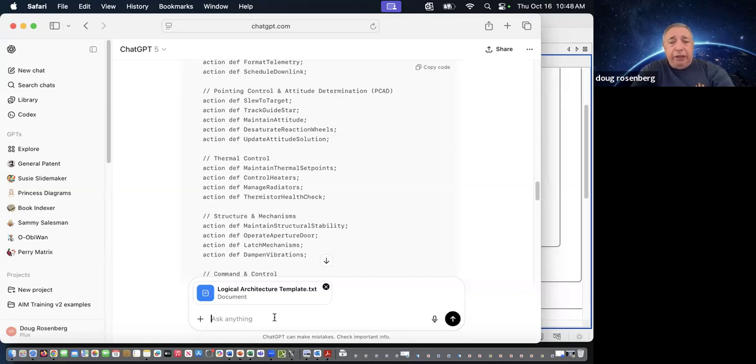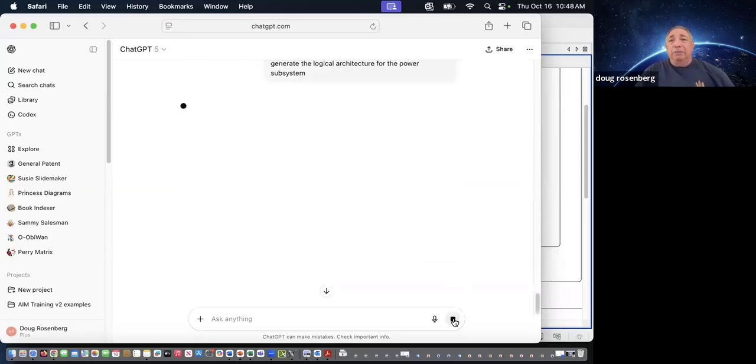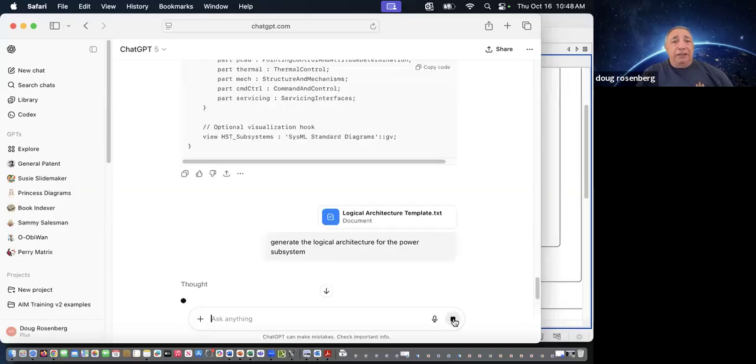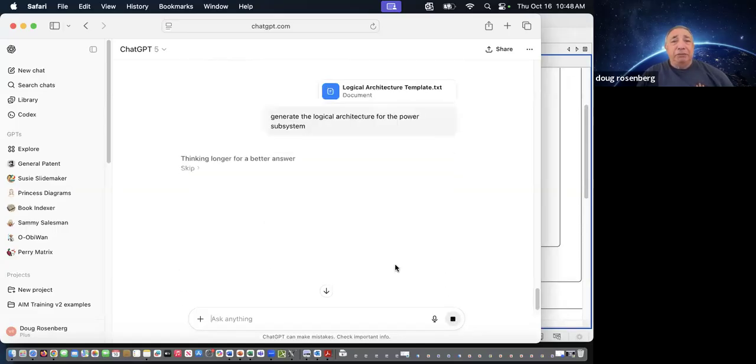And let's say generate the logical architecture for the power subsystem. And while it's generating, I'll tell you why I picked this example. But first, we'll kind of watch it start. And so this is GPT-5, and it likes to think.